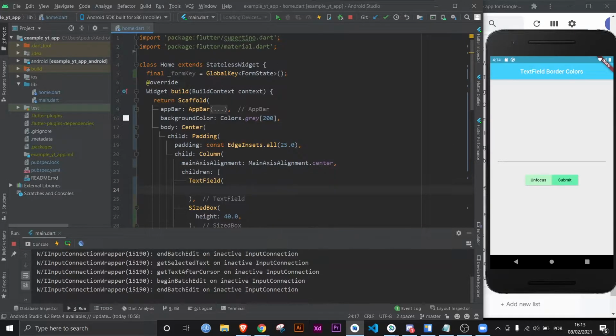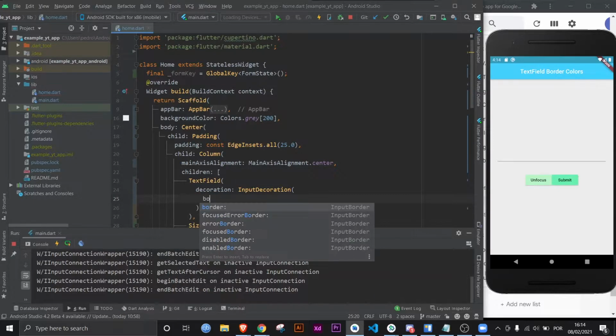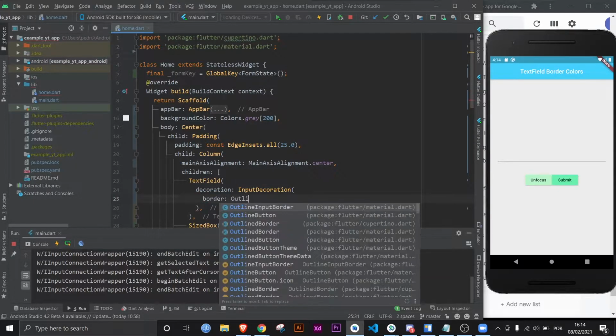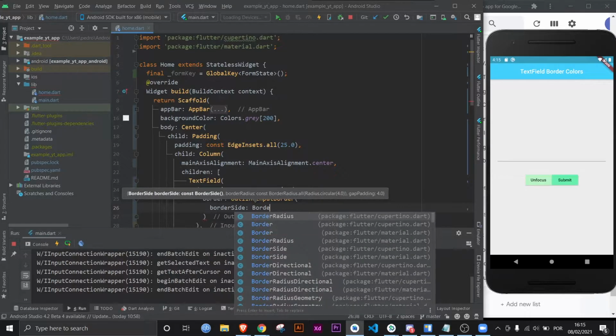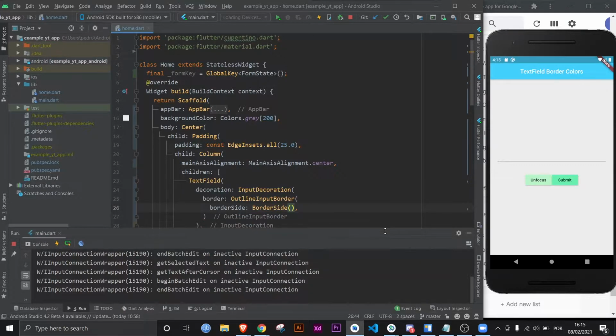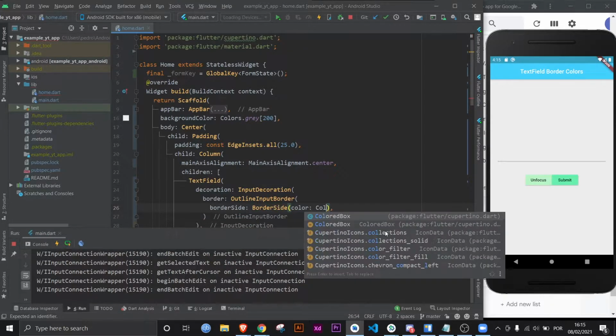But let's get started. Right now we have the default text field, and all we need to do to change it is simply add an input decoration class and then use the border property, which can take an outline input border. And what can we do here? We can give it a border side, which is exactly what we wanted. And this property takes a border side class. And this is where you can define the color. For example, let's make it pink.